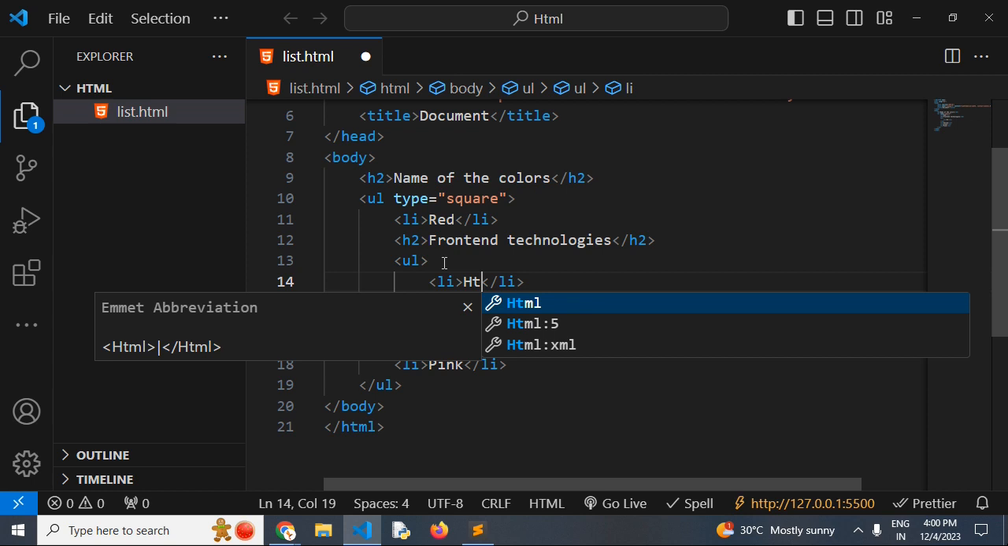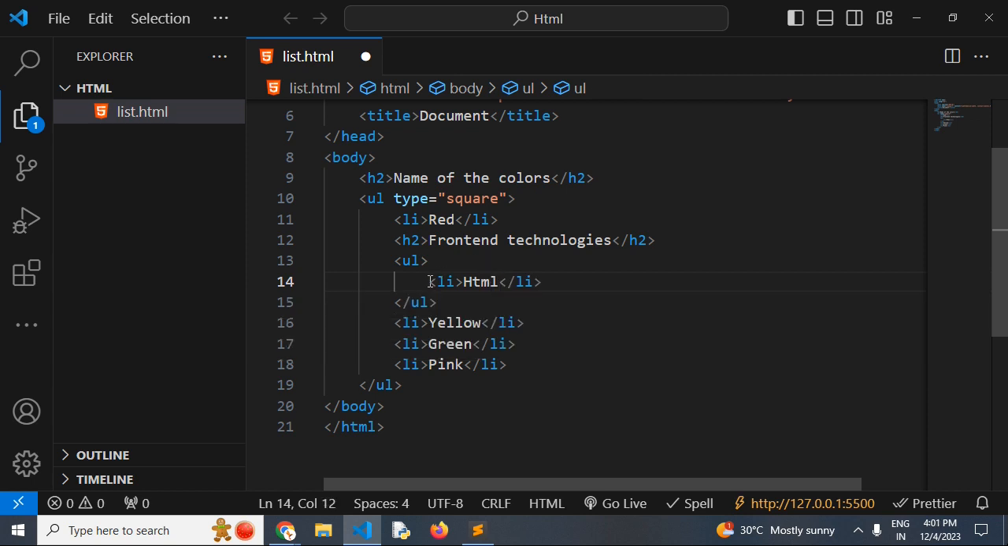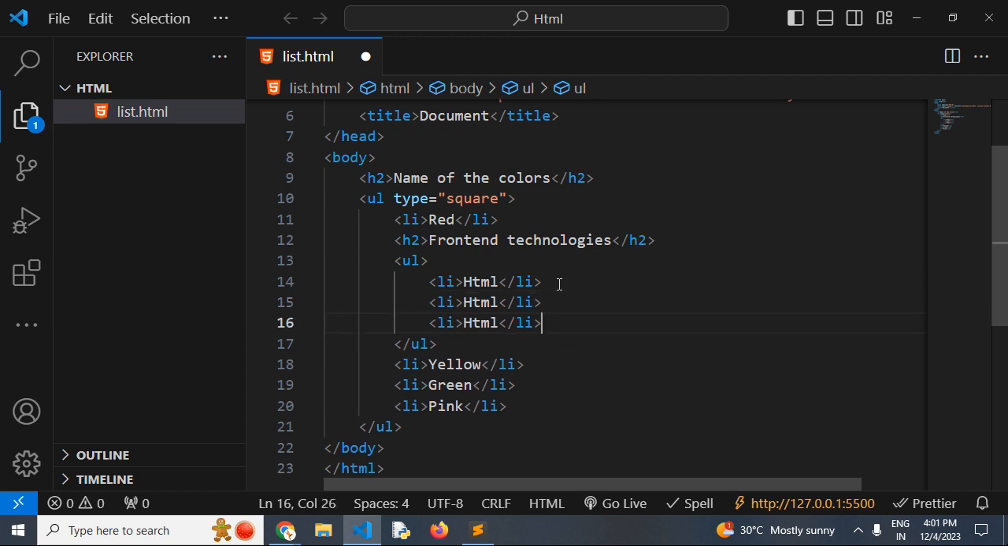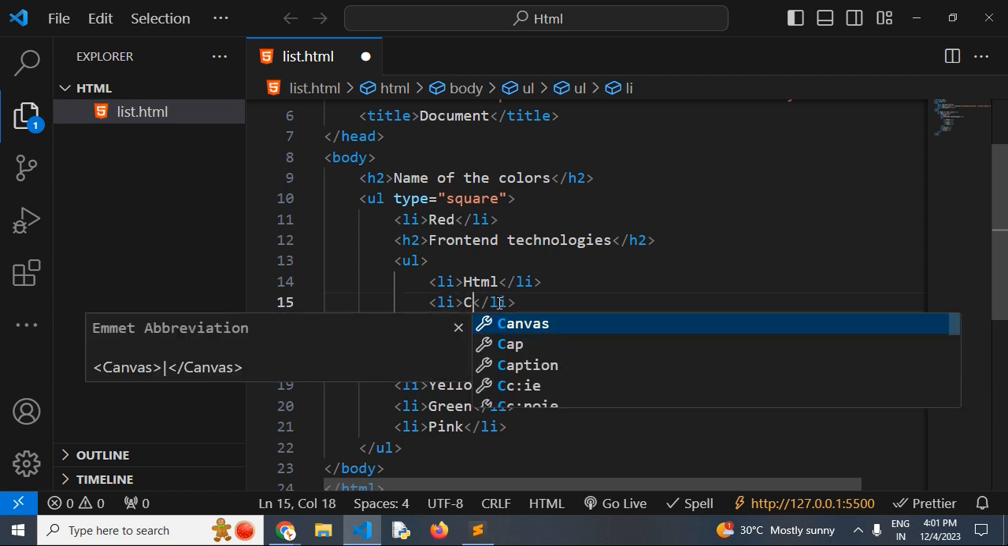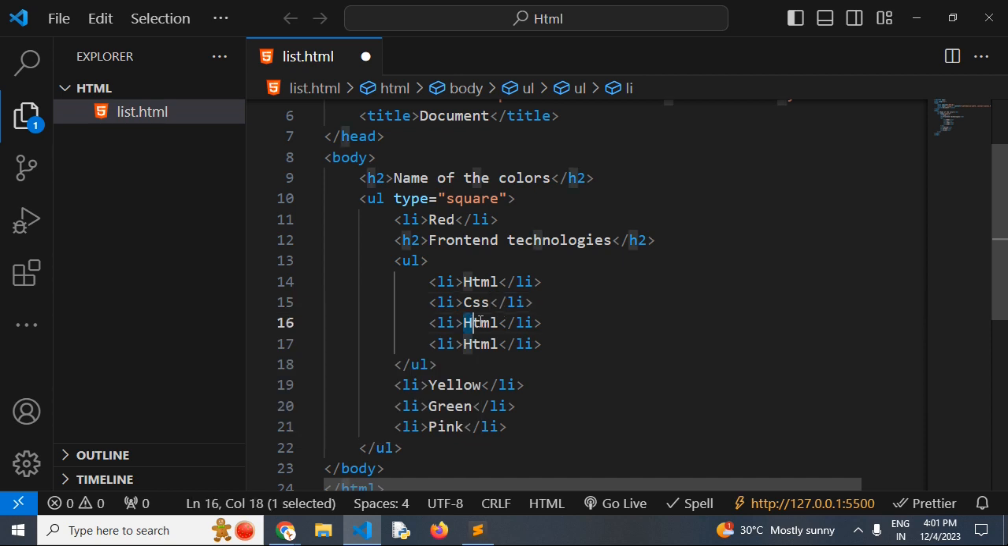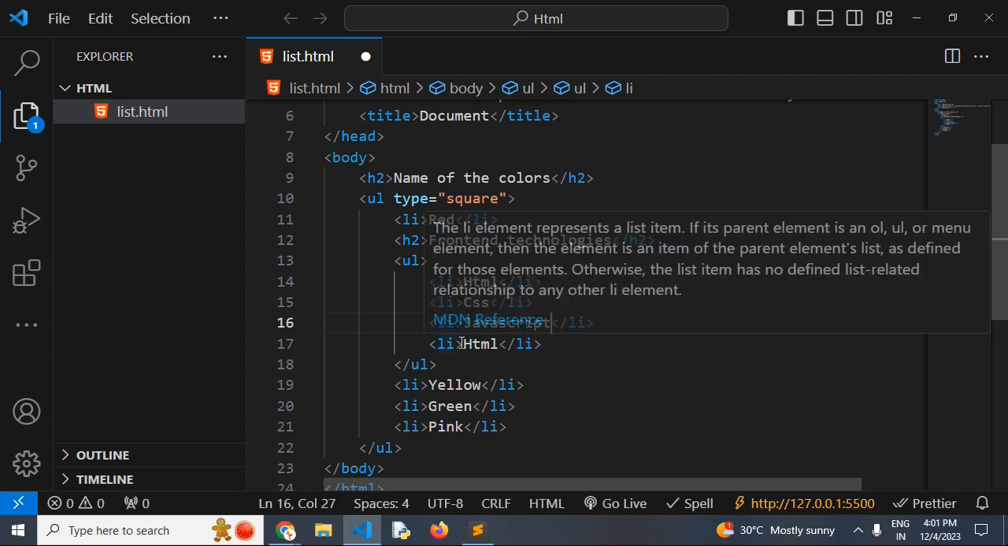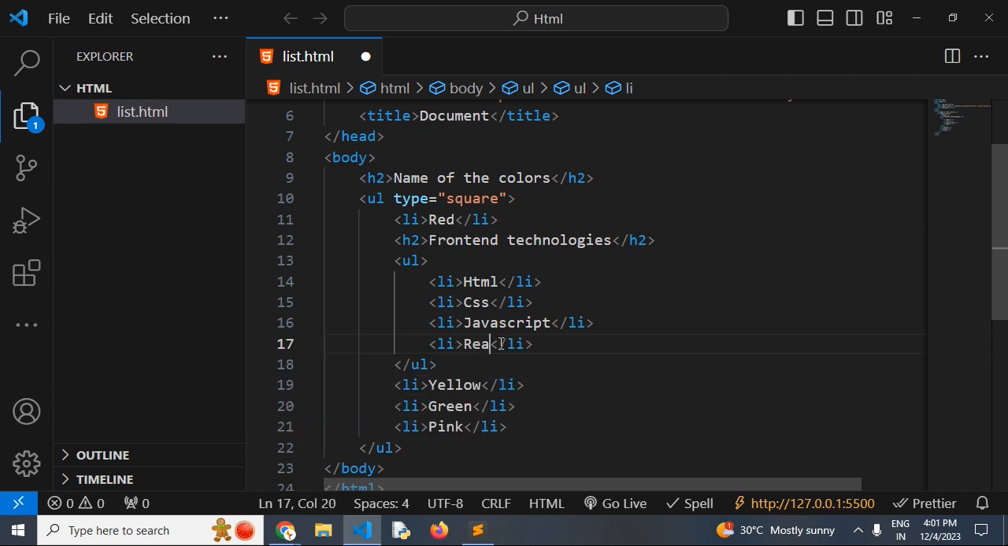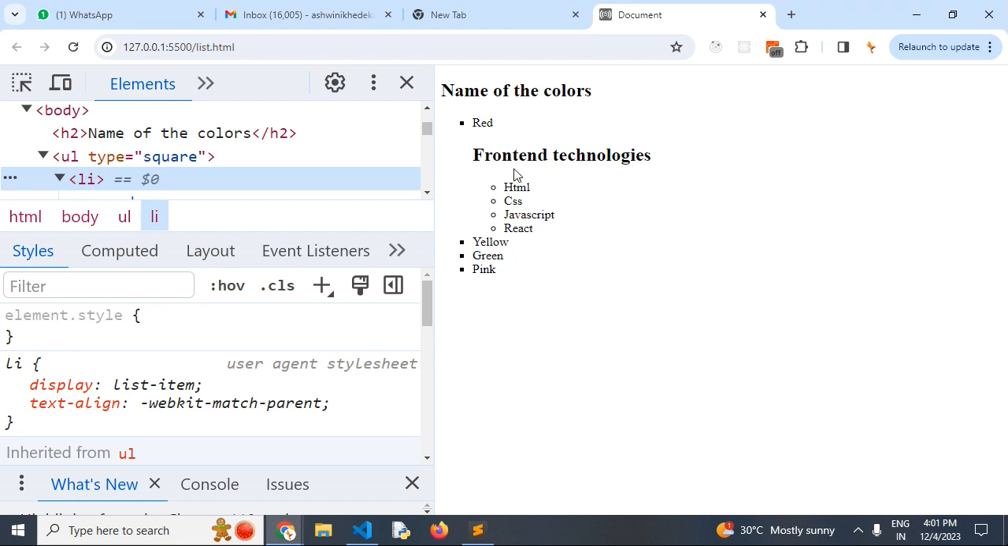So suppose HTML, then CSS, then JavaScript and React. With the help of this, we can also show a nested list.